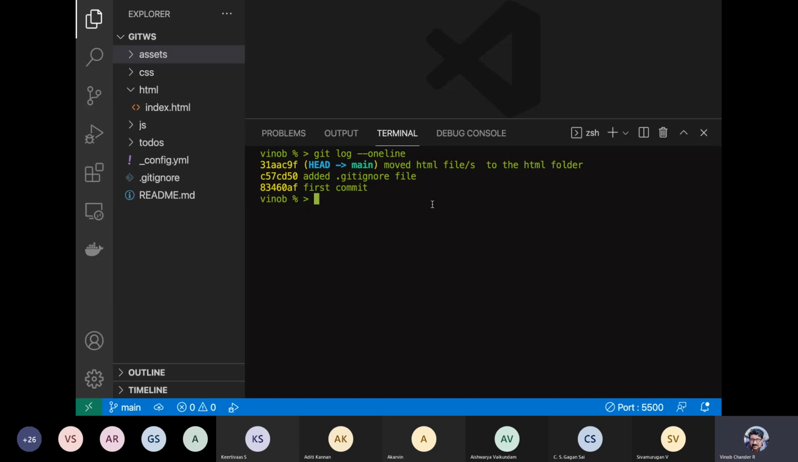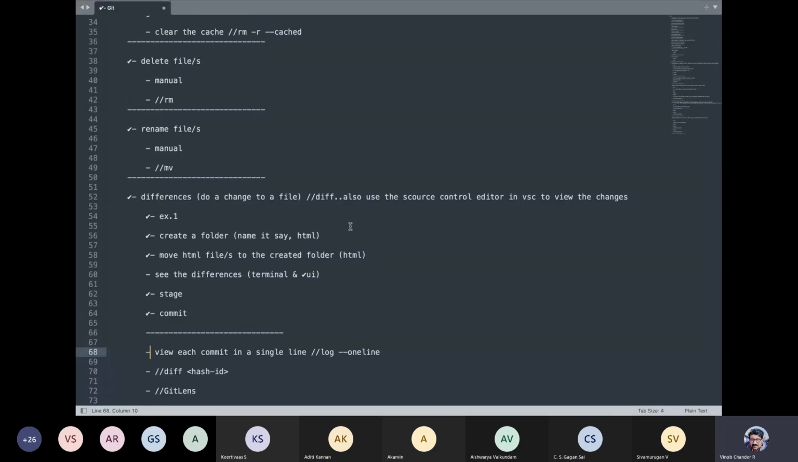See here, this is much shorter and sweeter. You just have a small hash value and then the name of the commit, and the name of the commit in the second line. Other information is not shown. So this is a very useful command, oneline, that you can make use of to see all your commits in a much neater manner.